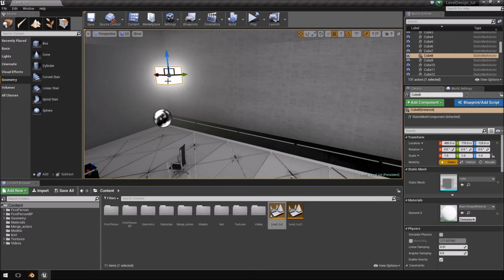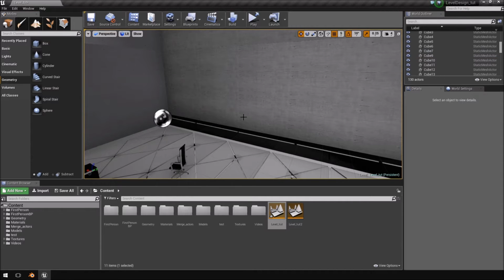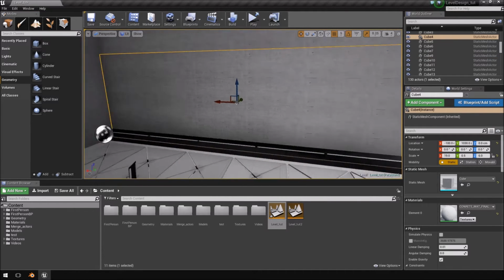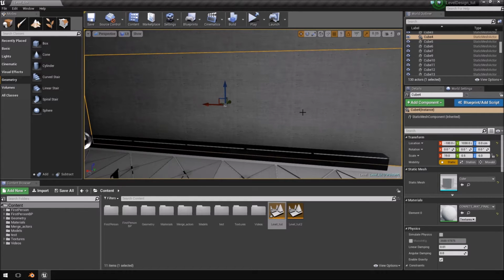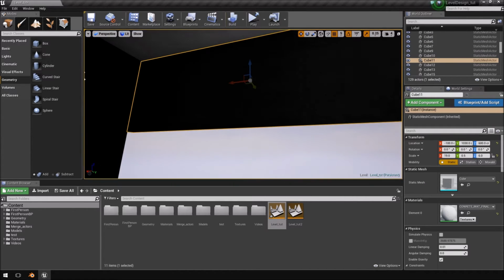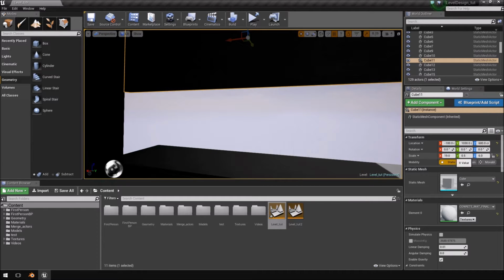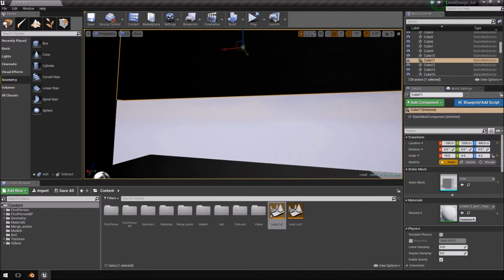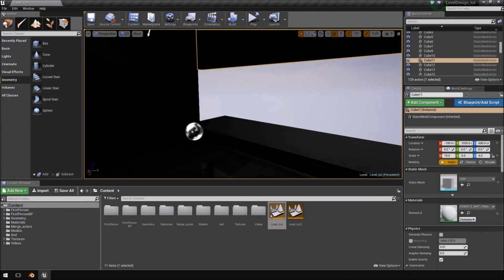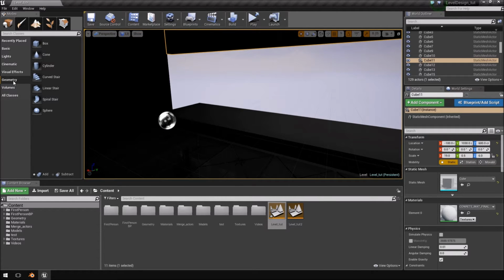So what we're going to do is delete that one, and I'm going to delete this first one over here. Please note that I did make two copies of it, so the top and the bottom one are identical in scale and size, so I'm going to use that as my reference one. Then I'm going to go over to geometries and drag in a box.